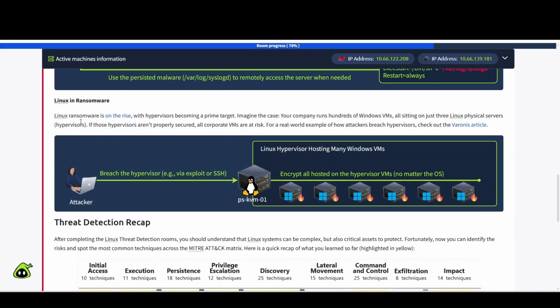Linux and ransomware. Linux ransomware is on the rise with hypervisors becoming a prime target. Imagine the case: your company runs hundreds of Windows VMs, all sitting on just 3 Linux physical servers, hypervisors. If those hypervisors aren't properly secured, all corporate VMs are at risk. For a real-world example of how attackers breach hypervisors, check out the Varonis article.